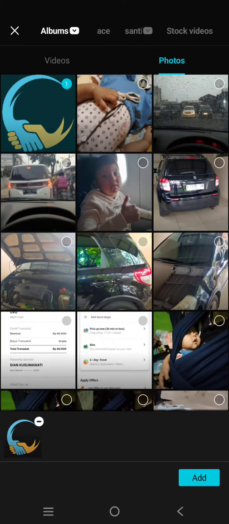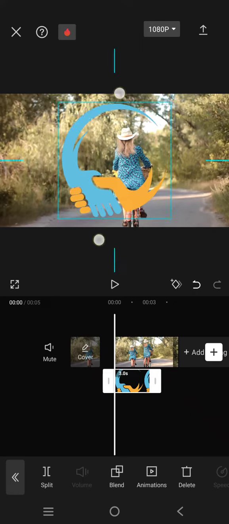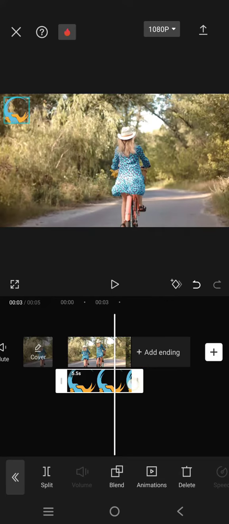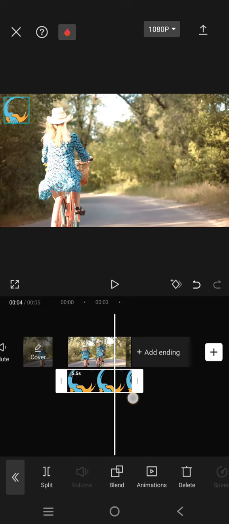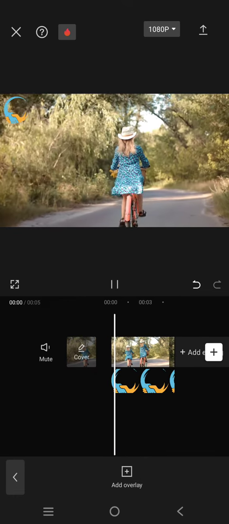Okay, so I'm going to add this logo right here. Now you can just edit the logo. You can resize it like this and put it anywhere you like. So I'm going to put it at the top left corner of my clips like this, and you can set it for the whole clips by dragging the duration like that, so that the logo will always be there in your video.